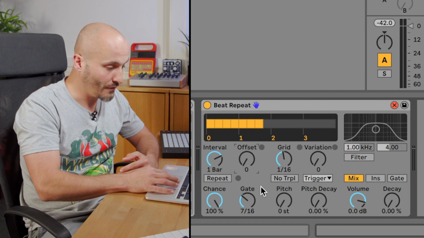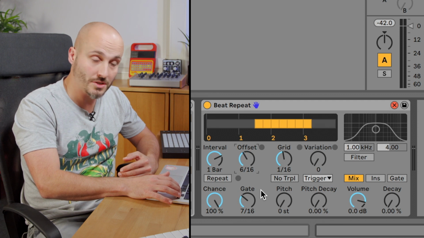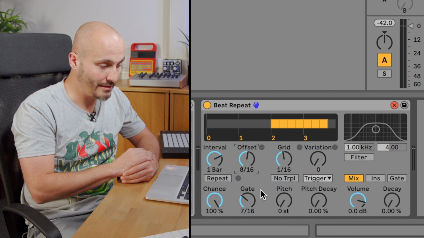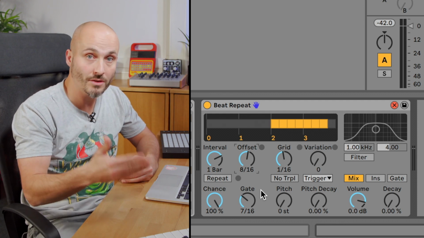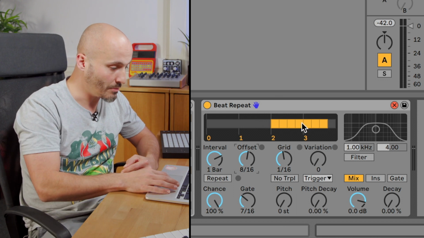Then we have an offset control, which moves where within the bar we're going to choose to have those repeats. If I set it to the middle section there, it will be beat 3 within the bar. So beat 1, beat 2, beat 3, beat 4. So I'll put it in that position there.